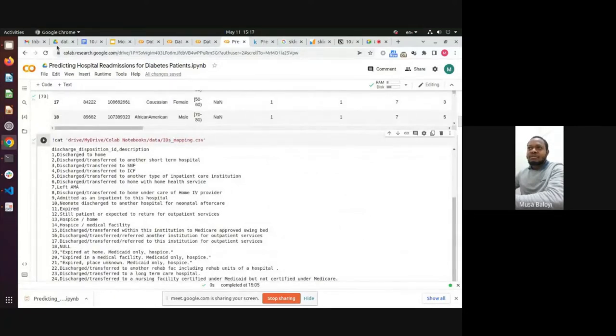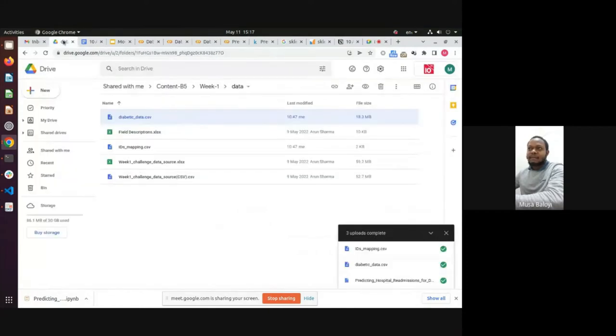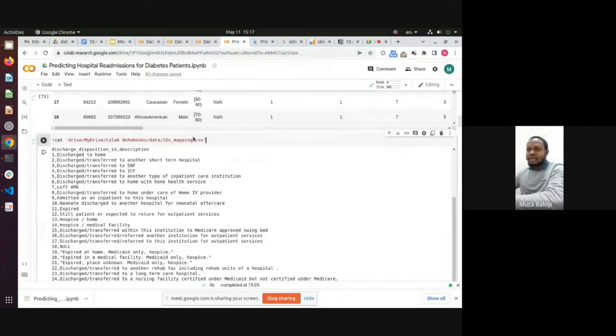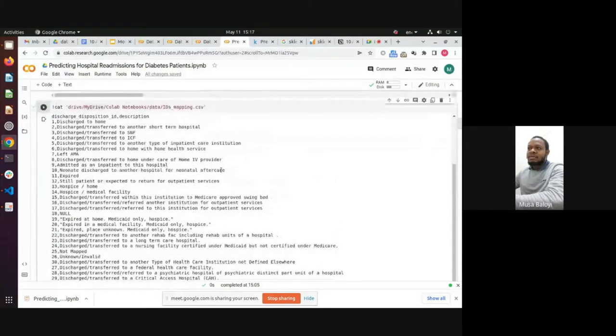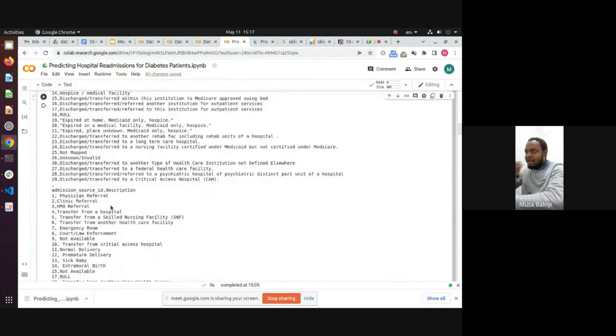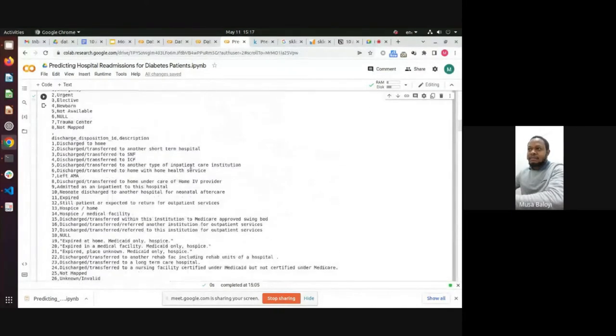So in here, I've also shared this IDs mapping CSV file. I've actually printed it out here with this command to see what's in there. In your data frame, there's a bunch of values, and those values basically mean something. Instead of saying discharged to home, they put one, instead of something else they put two. But what do those actually mean, if you want to delve deeper into the data set? They explain what those mean in this IDs mapping.